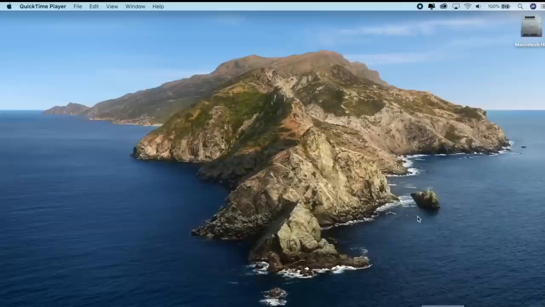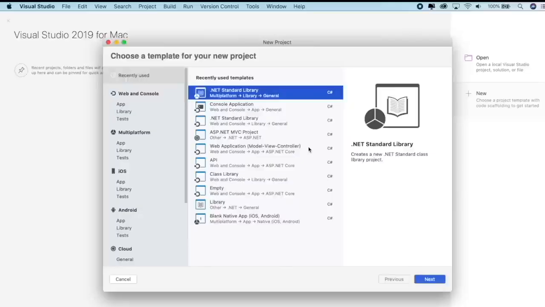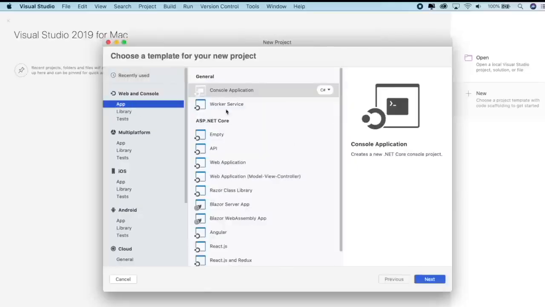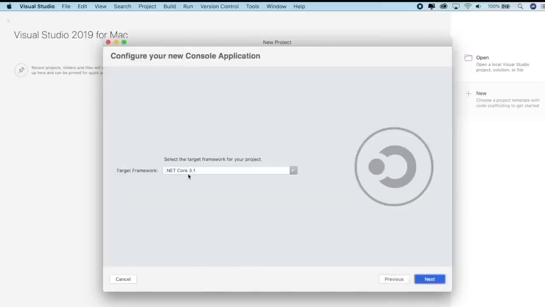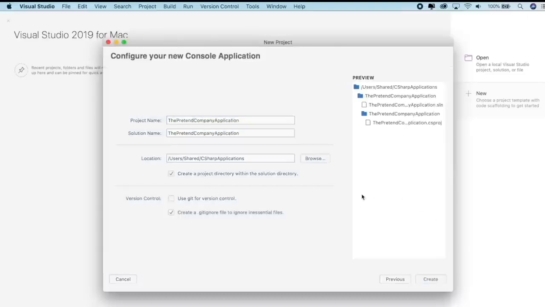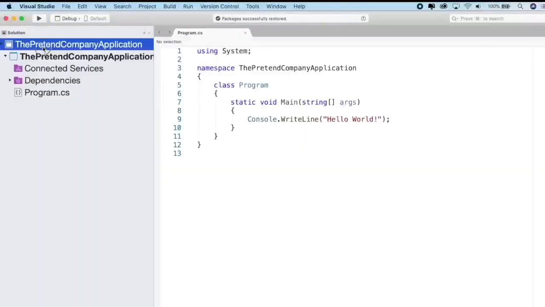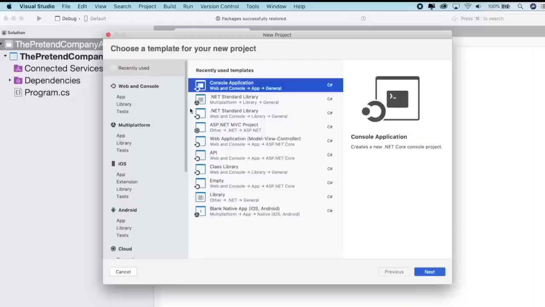So firstly, let's create a .NET Core console application. Let's name this project the Pretend Company application. Before we write calling client code in the main method, we are going to add two standard library projects.